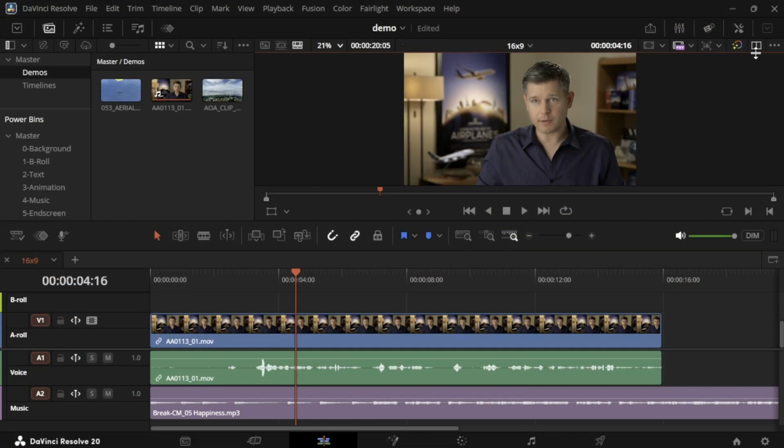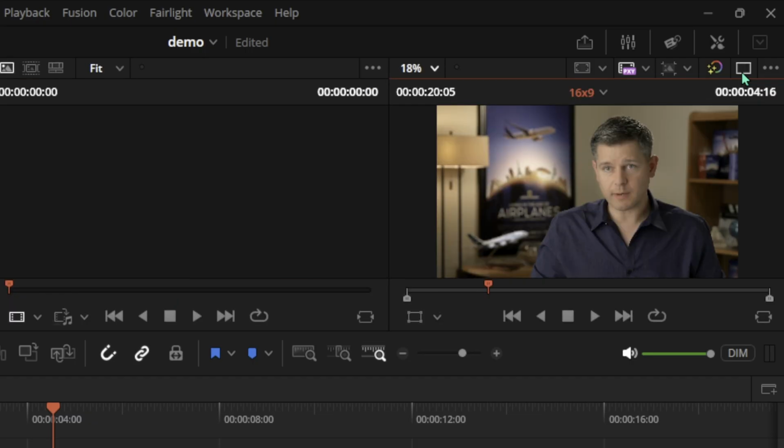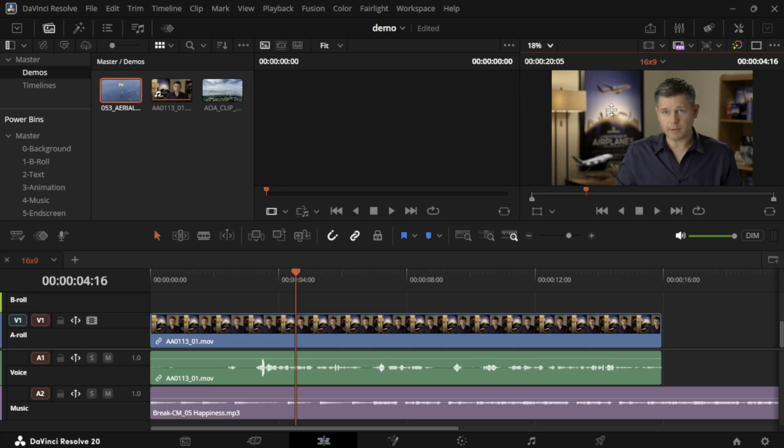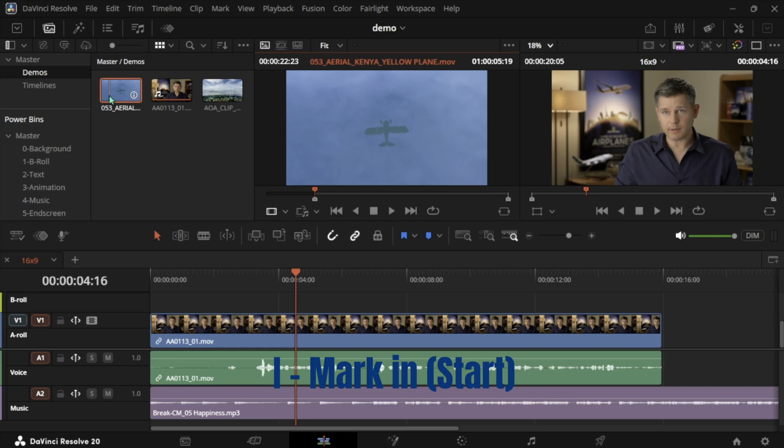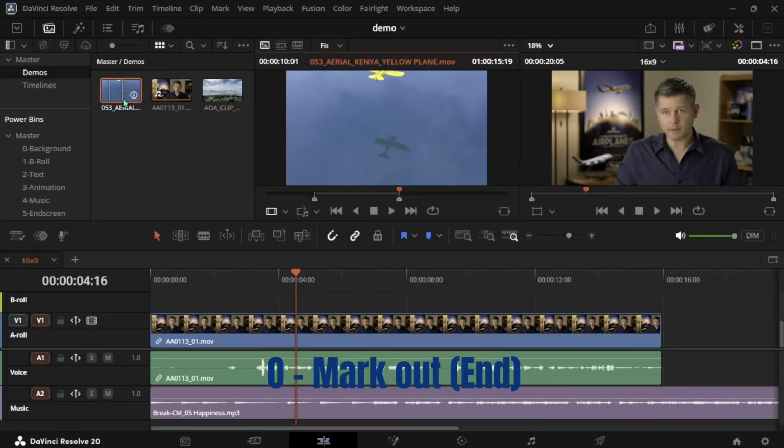For the preview window, you can click Dual Viewer Mode, where your video on the timeline will be on the right, and then your videos in the media pool will be on the left. So if you're editing B-roll, you can use the I/O shortcuts by pressing I to start the clip and then O to end the clip.